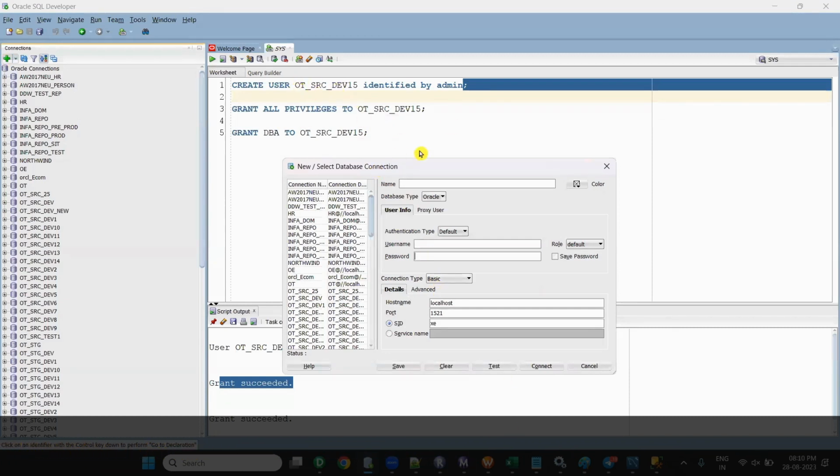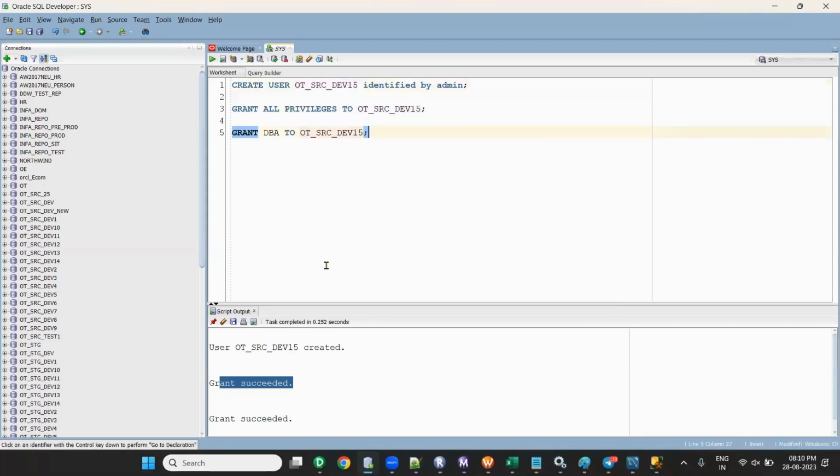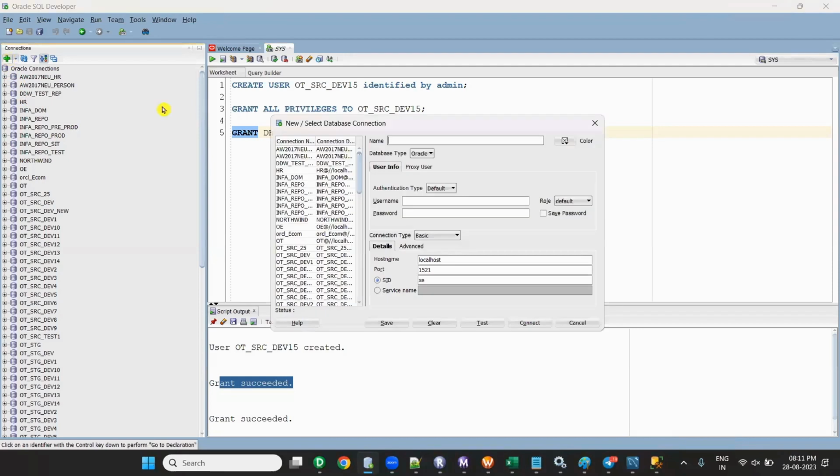Whatever you have written as the name here, this is your username or schema name. This is your username. Schema name. Understanding everyone? Okay. Once you have done it, click on plus.